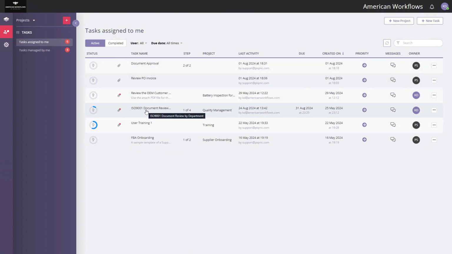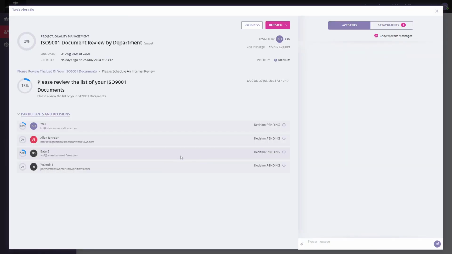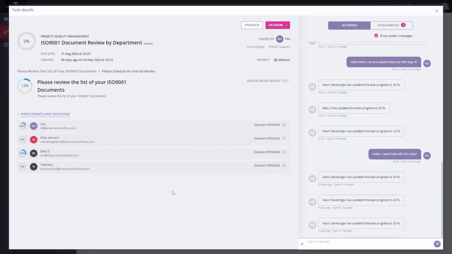For example, let's go into the ISO 9001 document review by department. So as you can see, this specific task is under the project quality management. Under this, you can see the title of the task. Then below that, you can see the due date of this task, when it was created, and the first steps for this task. Under this, you can see the participants and their decisions.